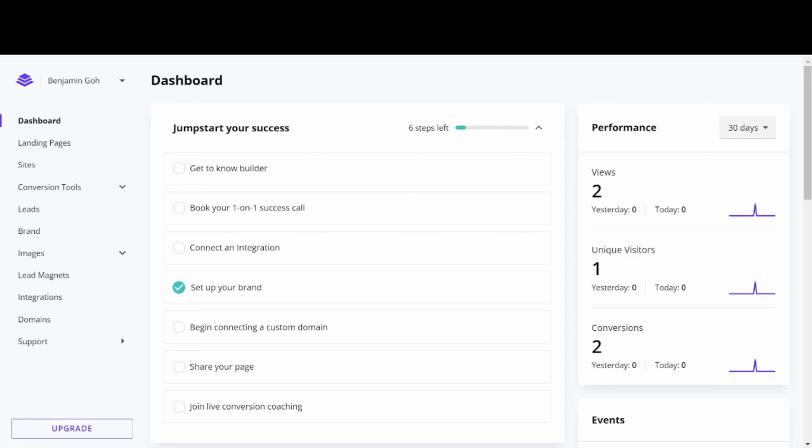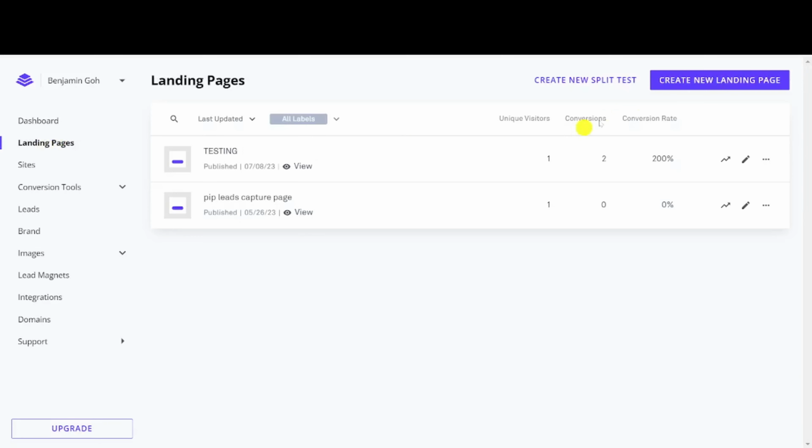Now that we are logged into the main dashboard of Leadpages, the first step is to click on Landing Pages on the left side of the menu bar. Then straight away click on Create New Landing Page.